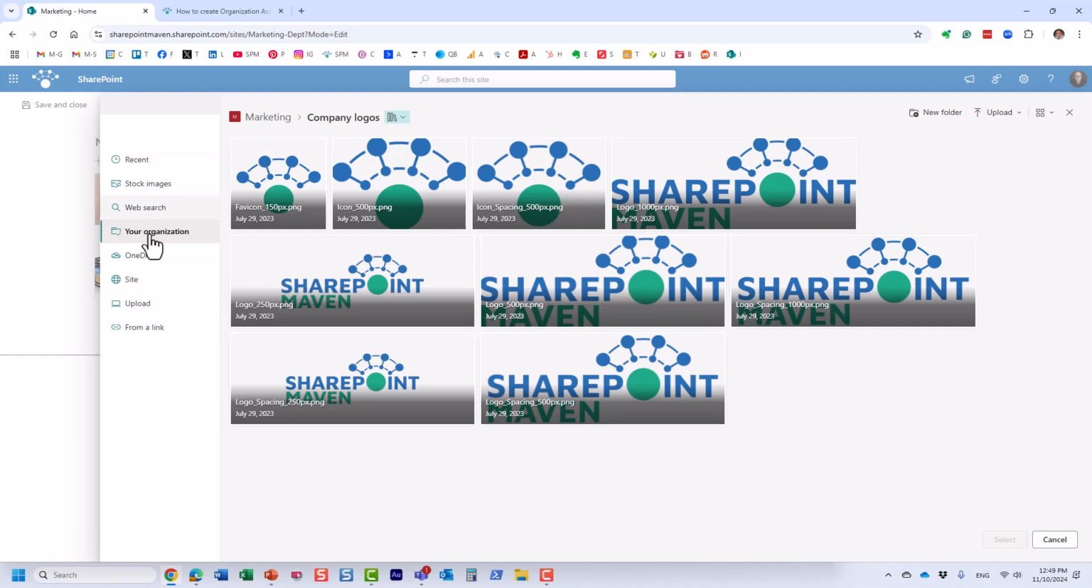Everyone will have those same options accessible from any site. So that's what's really cool about this org assets library. So I definitely encourage you to consider this option. And like I mentioned, you will need to work with the IT department to execute the PowerShell command.